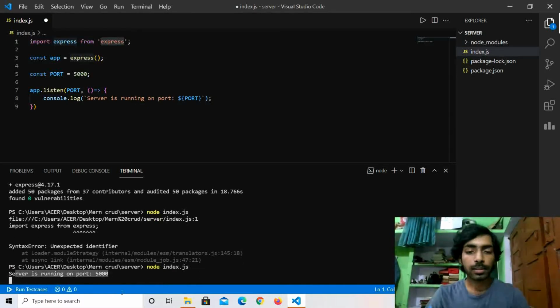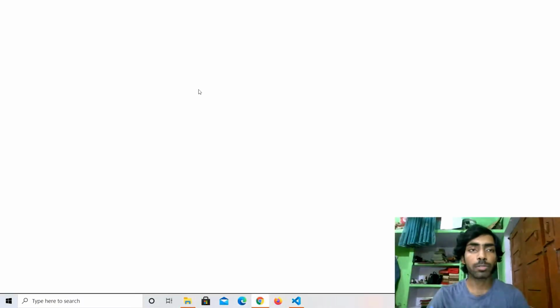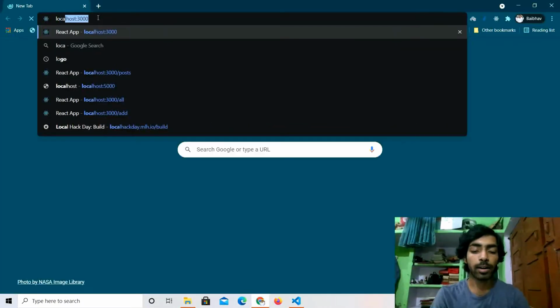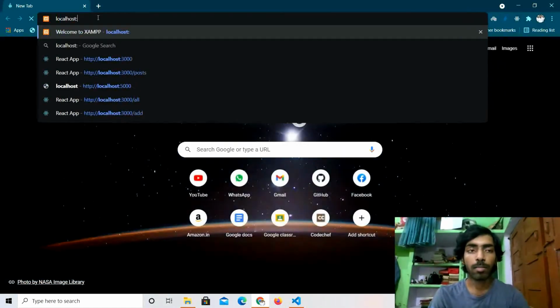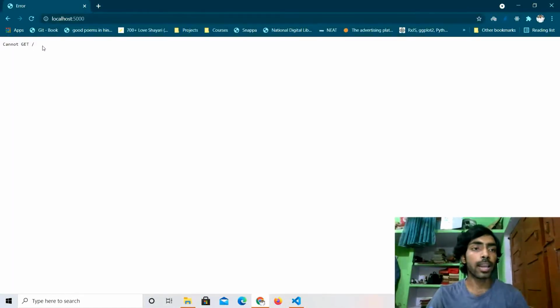Okay, so now let's check whether this server is running on 5000 or not. So let me go to the browser and I'll write localhost:5000, and it is saying cannot GET, which means my server is perfectly running and I'm not fetching any API, so it is saying that I cannot get, right?